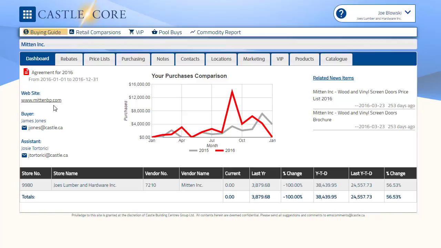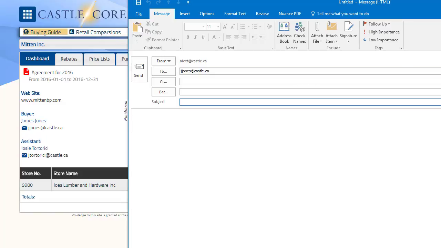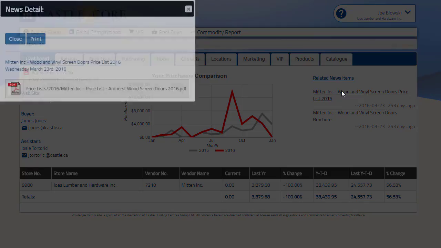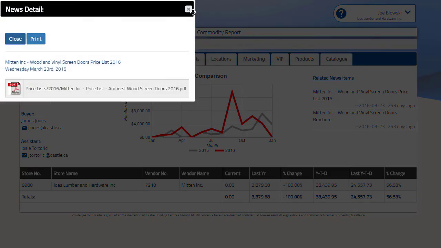The name of the Castle buyer and their assistant is also noted on the dashboard. Clicking on the email address will open your email software with their address already populated. In the center of the dashboard is a graph displaying your current and previous year purchases for the vendor. Moving your mouse along the graph lines will show the purchases for the corresponding month. On the right side of the dashboard are news items that are related to the vendor. Clicking the news item will open the article in a new window.